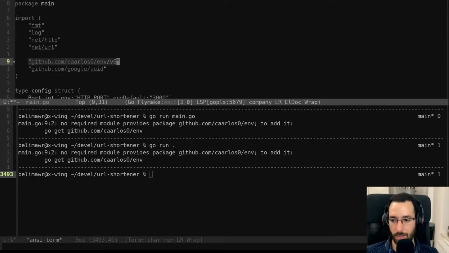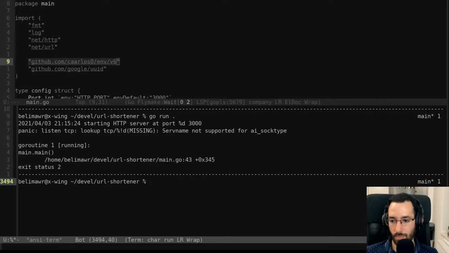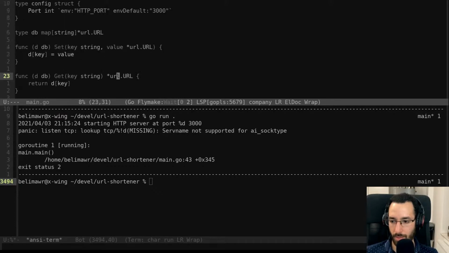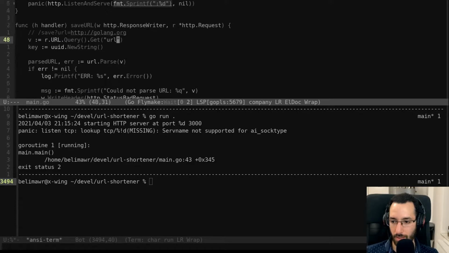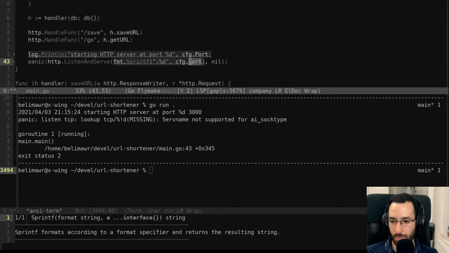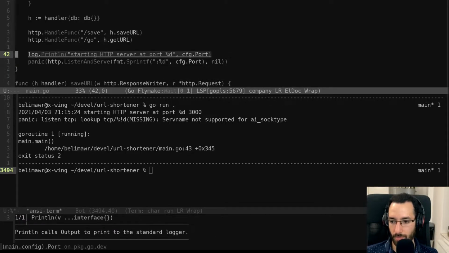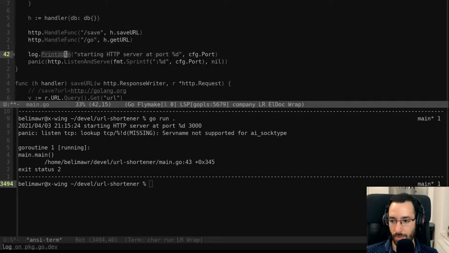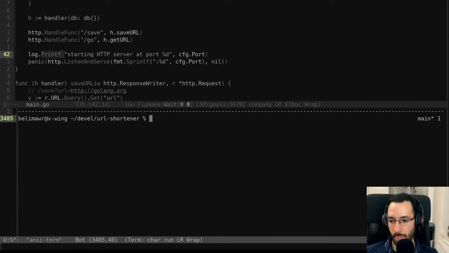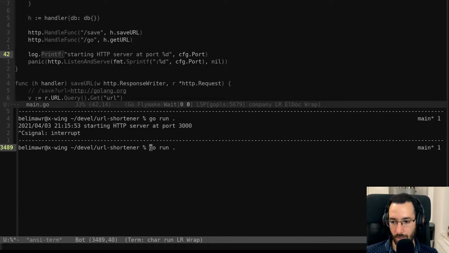V6. Go run. I screwed up something. Listen local. Yeah, panic on TCP. I probably screwed up the string somewhere. Yes. Even my cfg.port. It's not a println anymore. It's a printf. That's at port 3000.